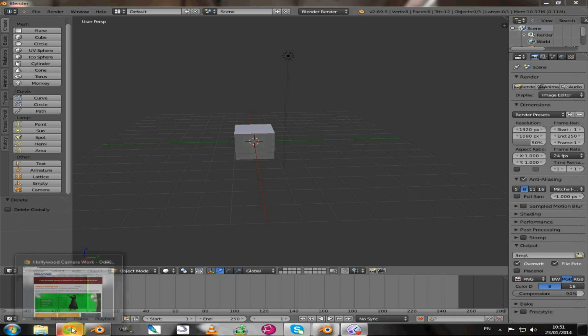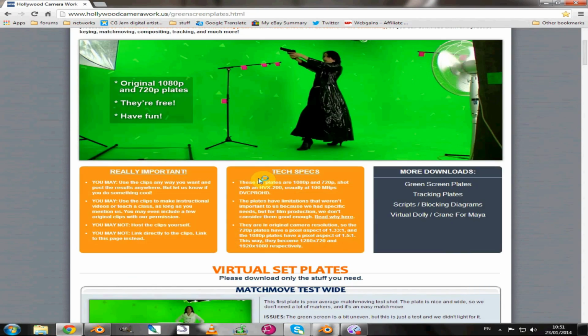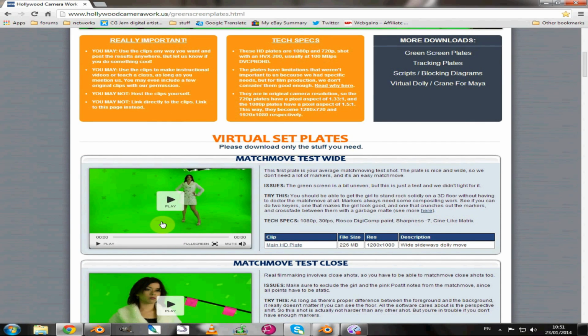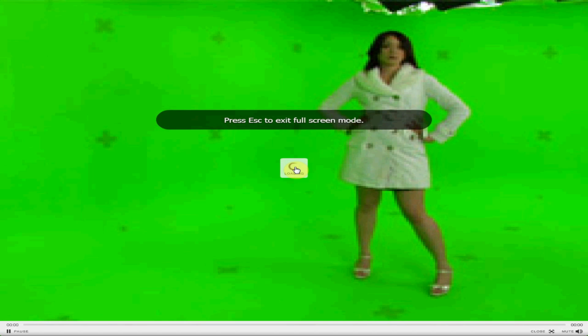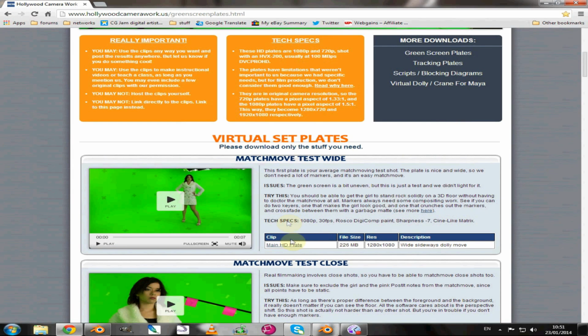And speaking of which, let's head over to Hollywood Camera Works and download our project. So this first one we're looking at is the Match Move Test Wide, and if we just have a quick look at this, that's not a very good picture, but let's look anyway. You can see it's just a girl on a green background and the camera's panning around. All very simple, so we'll stop that and close it down. Now if we just hit the HD nameplate link, that'll download it and put it on your hard drive in your downloads file, no doubt.